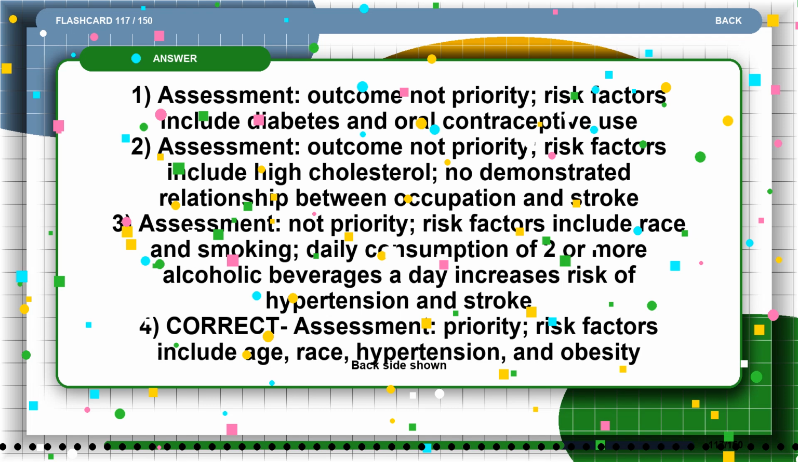The answer is 1. Assessment. Outcome not priority. Risk factors include diabetes and oral contraceptive use. 2. Assessment. Outcome not priority. Risk factors include high cholesterol. No demonstrated relationship between occupation and stroke. 3. Assessment not priority. Risk factors include race and smoking. Daily consumption of 2 or more alcoholic beverages a day increases risk of hypertension and stroke. 4. Correct assessment. Priority. Risk factors include age, race, hypertension, and obesity.